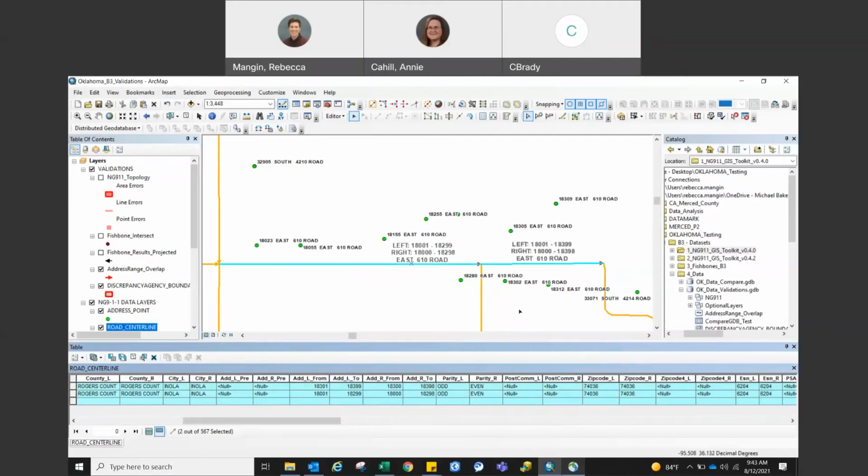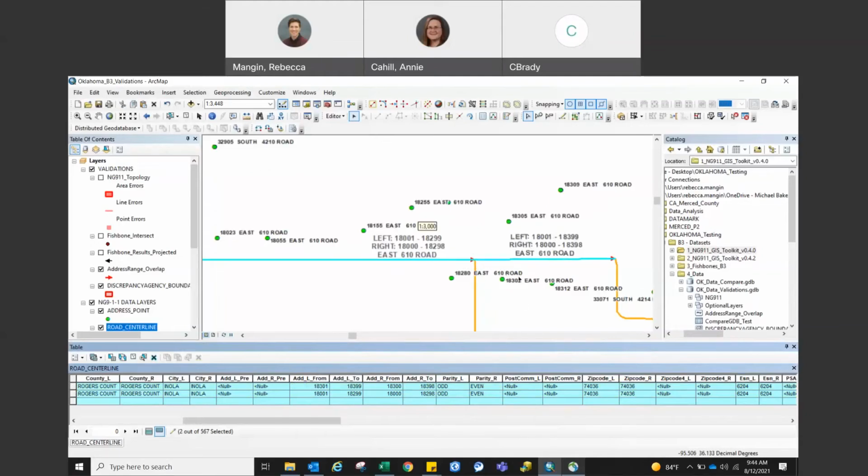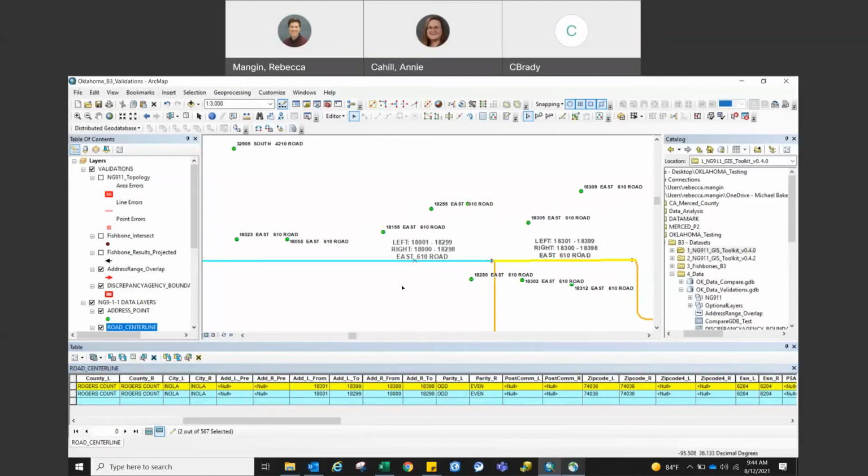And now I'm going to look at the address points and make sure those are considered in the range update that I just made. So 18,302 is going to be represented in this range. 18,305, everything looks good. We've eliminated that overlap situation. And that's a quick way to resolve a range overlap.